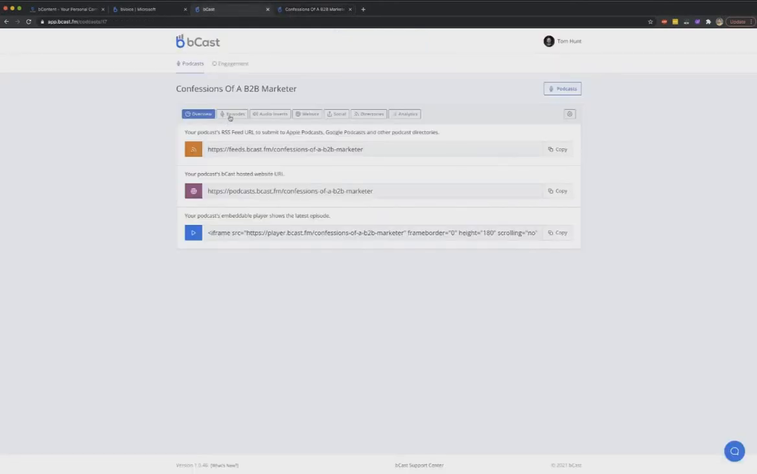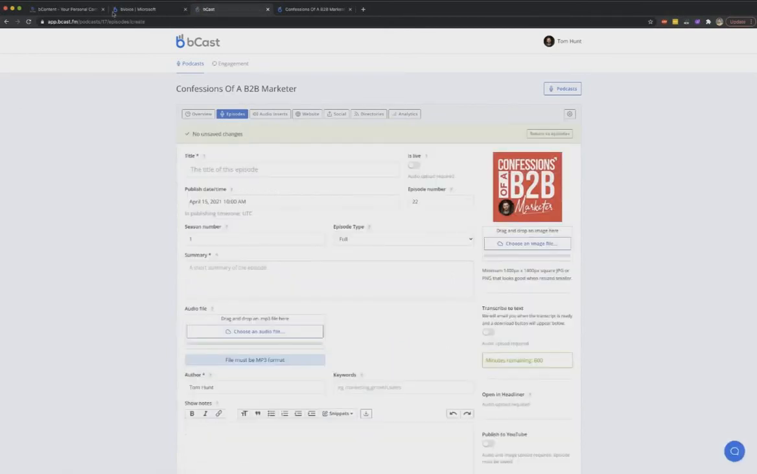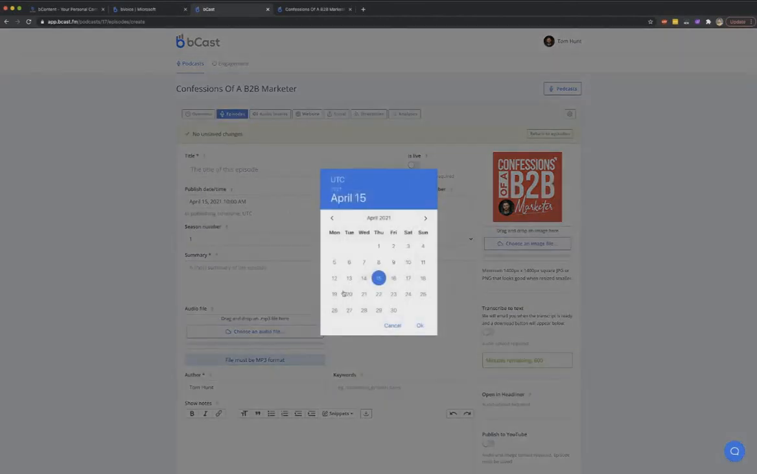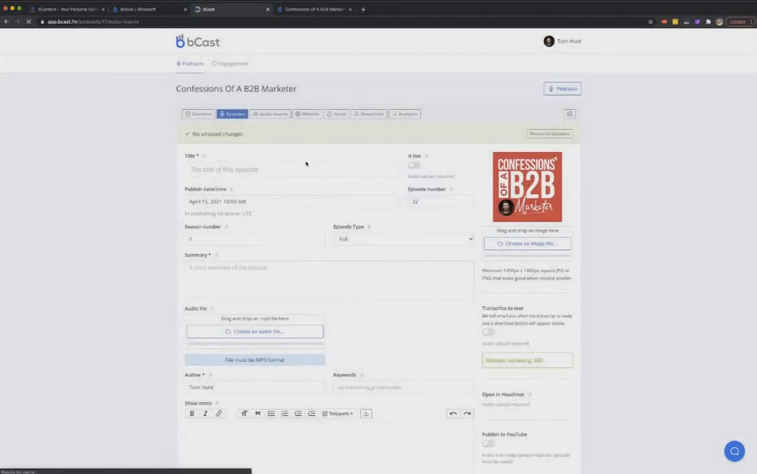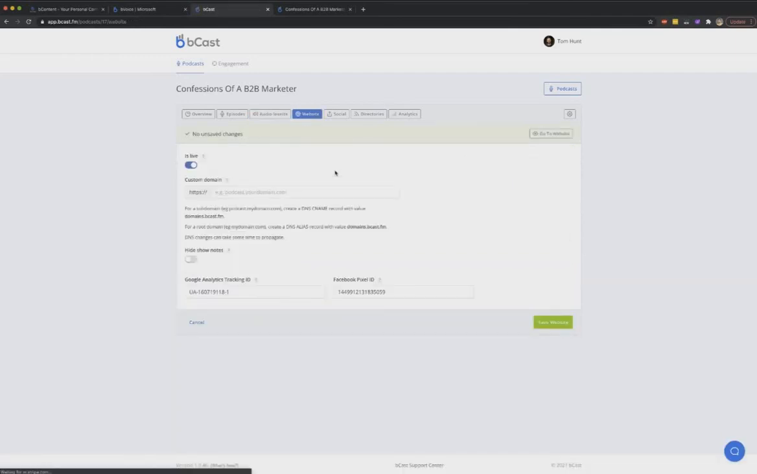Now, heading back, I can add more episodes. I can schedule these episodes to go live whenever I want. The file that I downloaded from bVoice, I can simply upload here, give it a name and title, schedule what date and time I want this episode to be live, and that's about it. Now, using the audio insert feature, I can add sponsored ads inside my podcast without editing the audio and get paid for it.